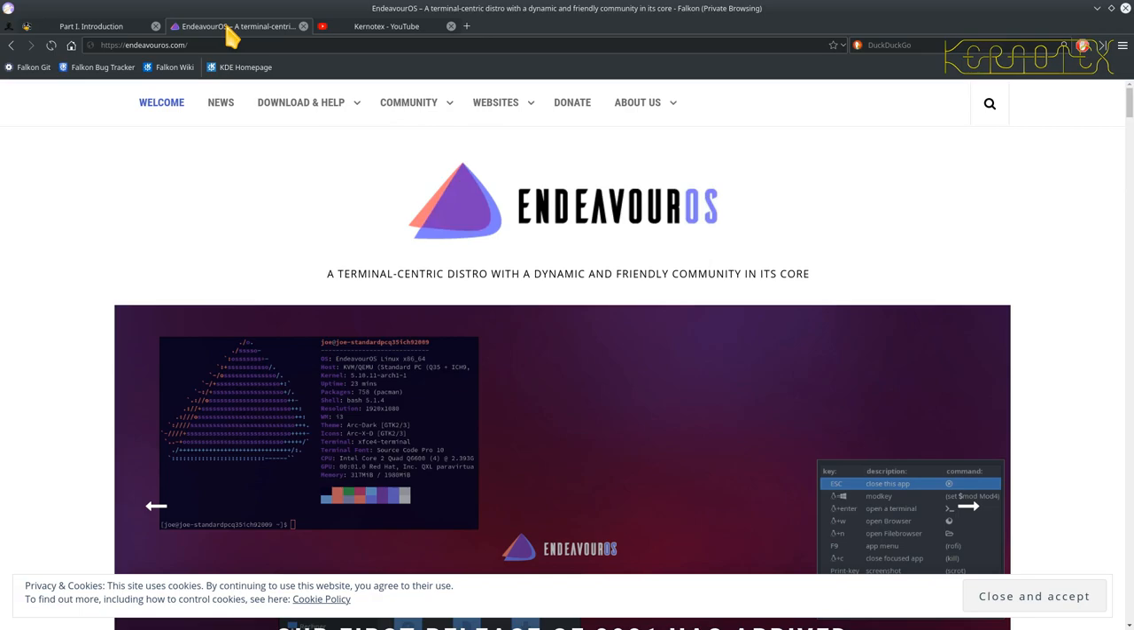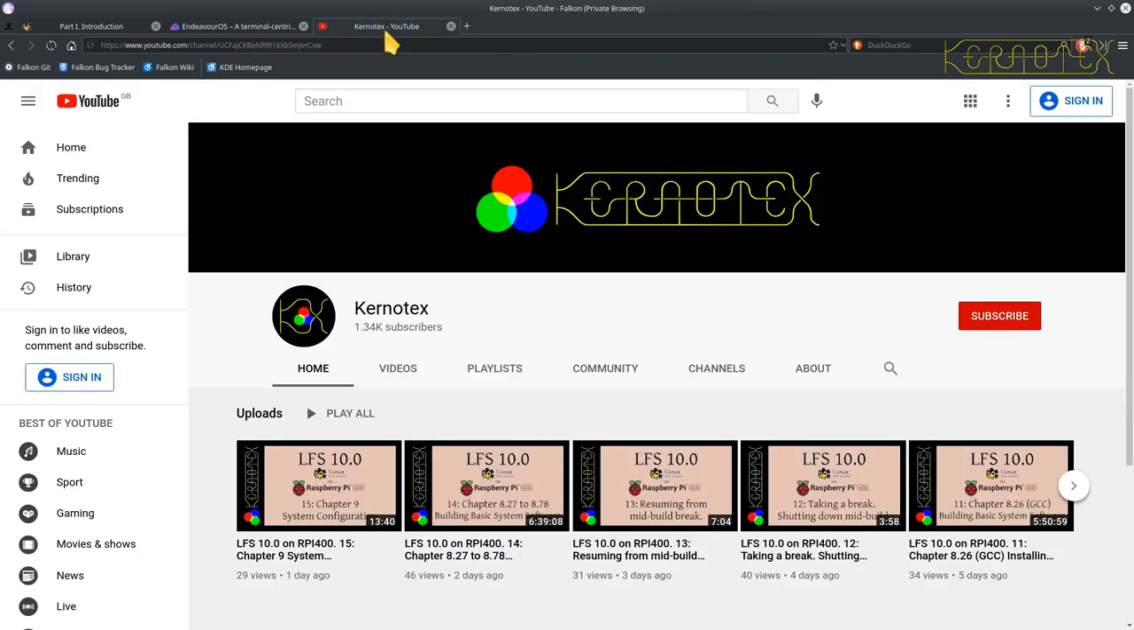Other distributions, if you want to use a different Linux distribution, by all means do that, but be prepared to have to install other packages to get the system into a state where we can start building Linux from Scratch. If you need some help with that information, I have got a set of playlists which demonstrate how to install the packages for certain popular distributions.